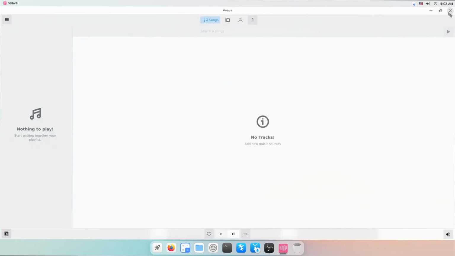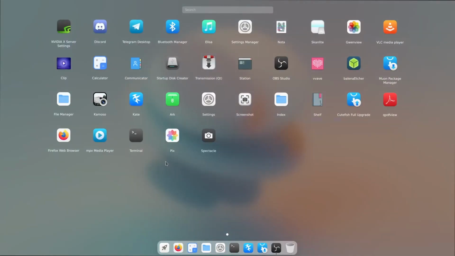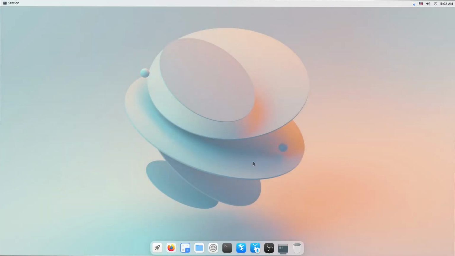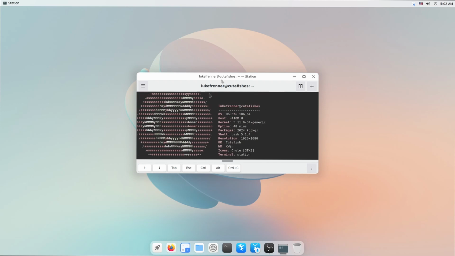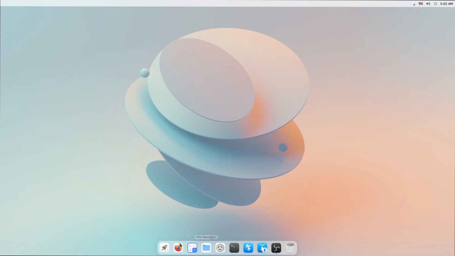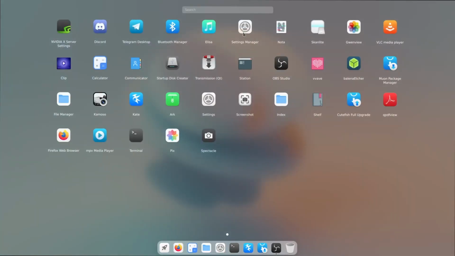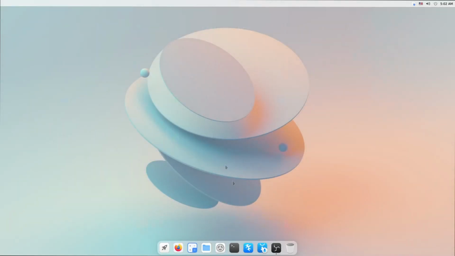So there definitely are some custom built applications for CutefishOS that are pre-installed on here, which is pretty cool. Station must be some type of other terminal. I've never heard of it, but it's on here if you don't want to use the default terminal, or if you just want to go back and install Konsole, you can feel free to do that too. Everything else here is pretty normal. There's really not much else to say about the desktop and how it works and how it feels. It's a pretty simple desktop, and really you're going to be using this if you're not a huge customizer.